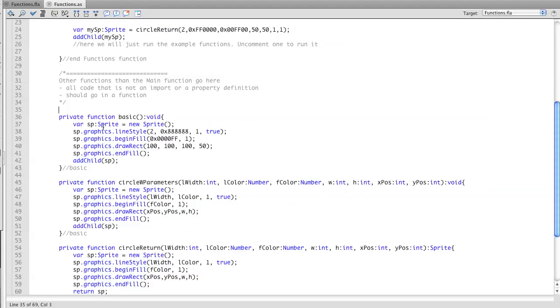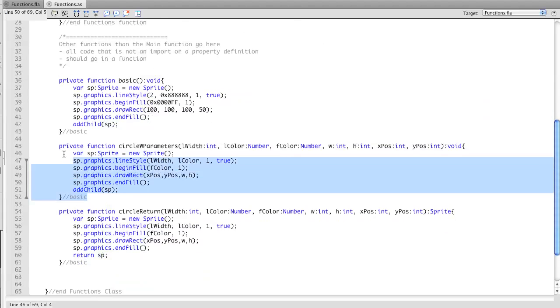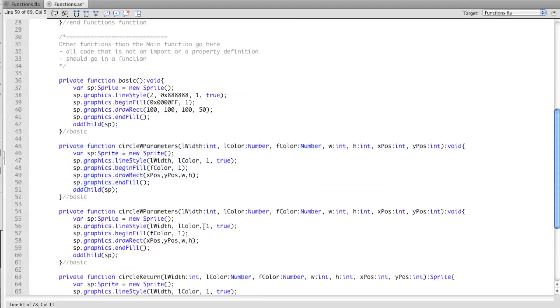Okay, so there's one more thing to do here, which we're going to do. What if you wanted to have parameters that had a default value? So I'm going to copy this one here and paste it in again. And I'm going to start changing some of these names here. We're going to call this circle with default. And that's that one there.